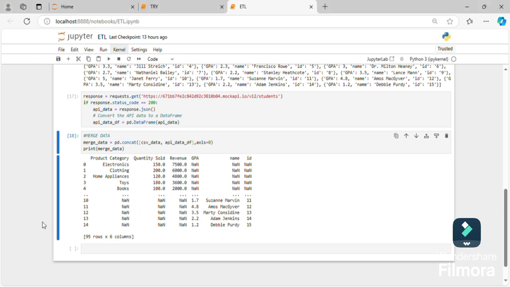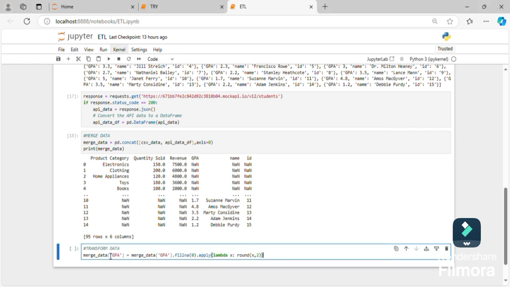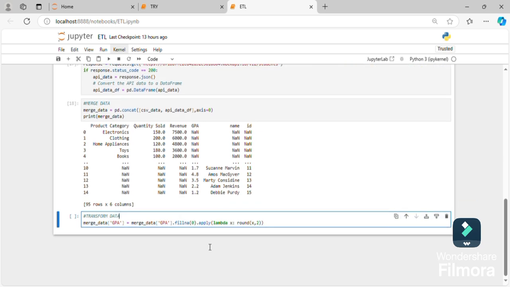To transform data, merge data GPA. merge_data GPA accesses the GPA column, and fillna replaces any null values in the GPA column with 0. The apply function is applied to each element in the GPA column.